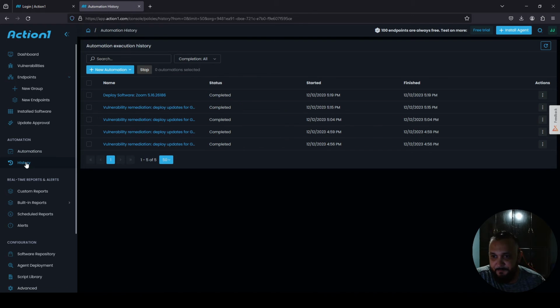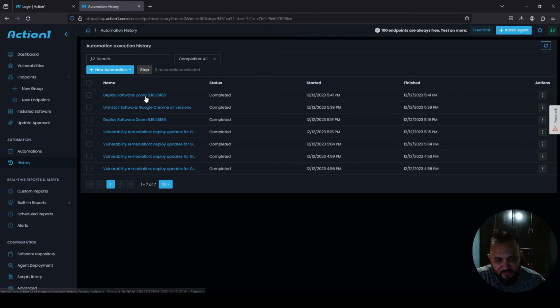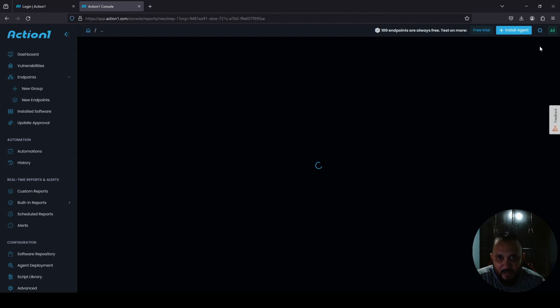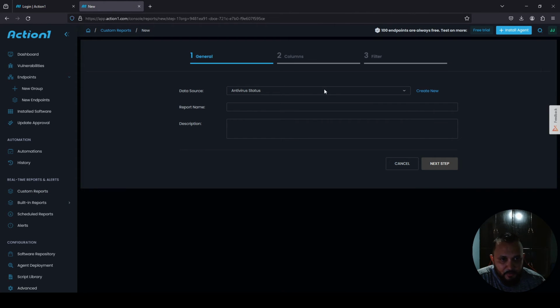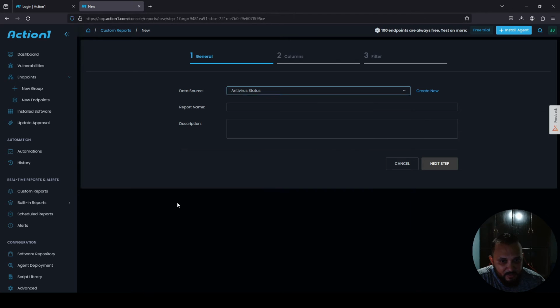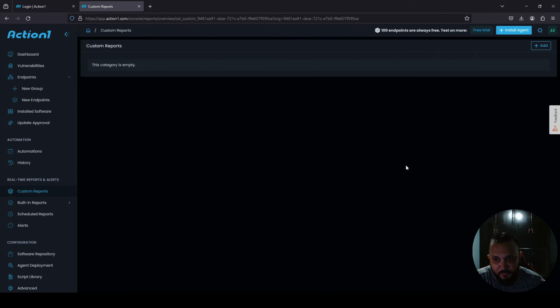Right, so history. So this shows us kind of what was done previously in the past, gives us a timeline of what was done, kind of self-explanatory. Next up, we have custom reports, right? So here we could add various reports, right, that we want to generate. We have antivirus, we have BitLocker key, a bunch of different reports here that might be useful. It's pretty self-explanatory again, so you could kind of just go through the workflow here and create those custom reports.